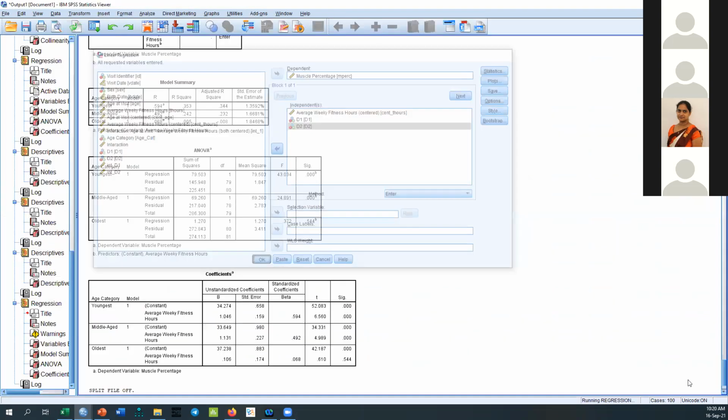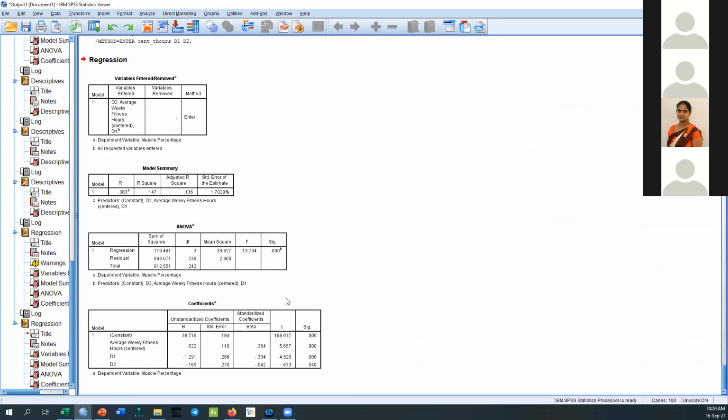Here, actually, you got only one age group significant in this result. Overall regression is significant. And when you go to the coefficient table, you can see average weekly fitness hours is significant, and D1 is significant. D2 is not significant. That means it's one indication of the moderation.